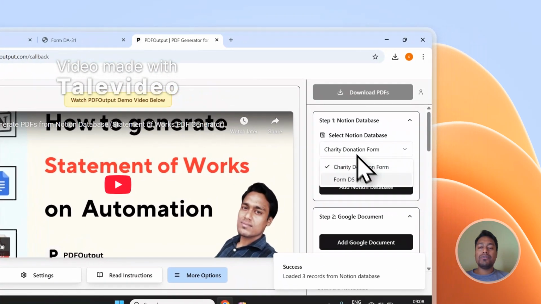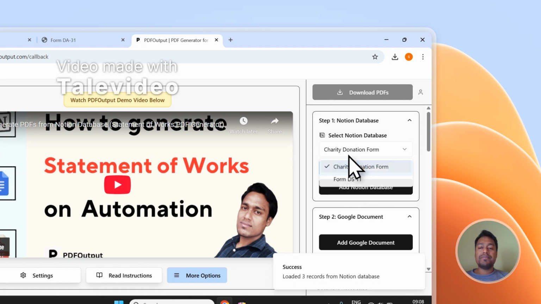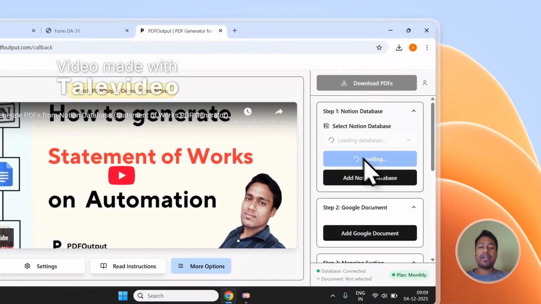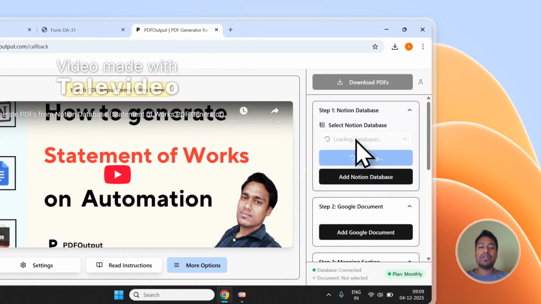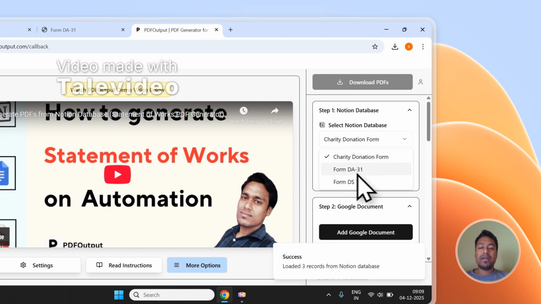If you click on the drop down, you should be able to see the form DA31. If it is not visible, simply reload the database once or twice, and the form should definitely appear in the drop down. It takes a while to load the database over here, so please be patient. You can try refreshing the page, or you can try reloading the database, and it should definitely appear in the drop down below. So I can see the form DA31 appear over here.